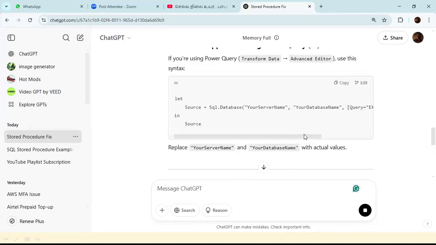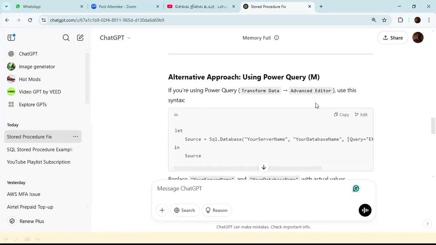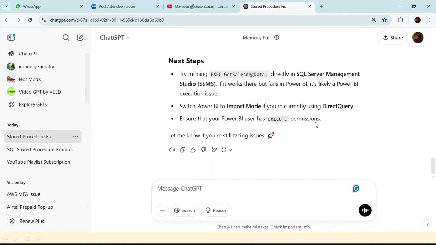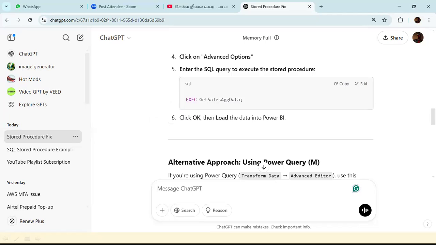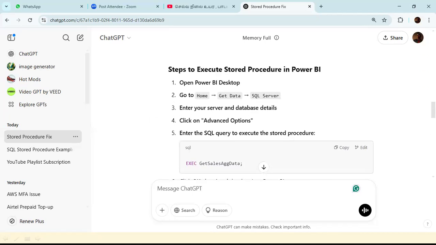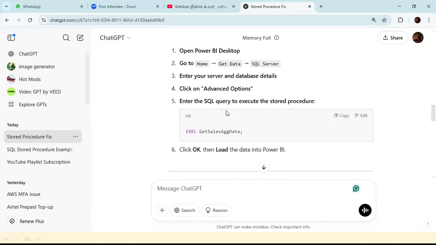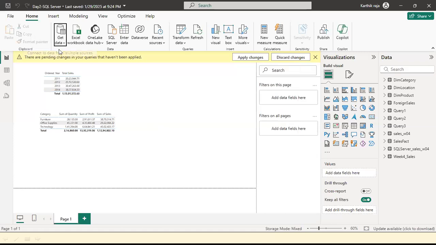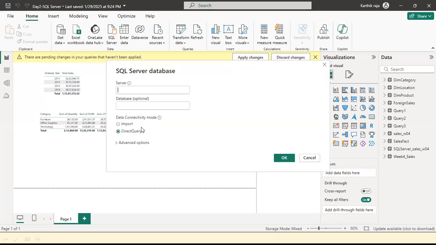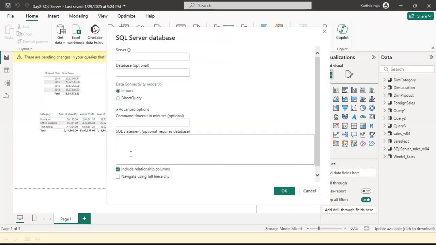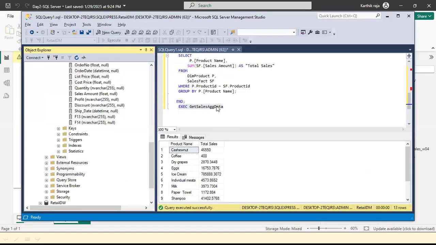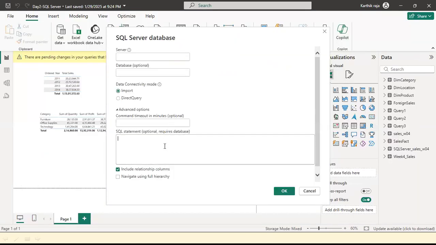This is another way of doing it. Later, you are using Power Query Editor, advanced editor. You can use this option. He is giving it. This way you can call the stored procedure. Alternative approach: first step, second step, home, get data, SQL Server, advanced option, execute, get sales aggregated data. The only reason is the semicolon should have been mentioned. That is what he says. The older version was working fine. Only in the latest version it's not working. Okay, let me do one thing. Maybe due to the semicolon, it's not working.